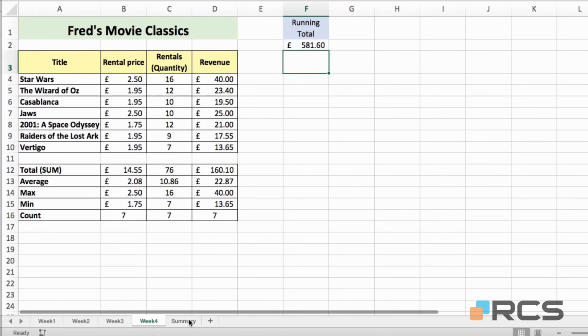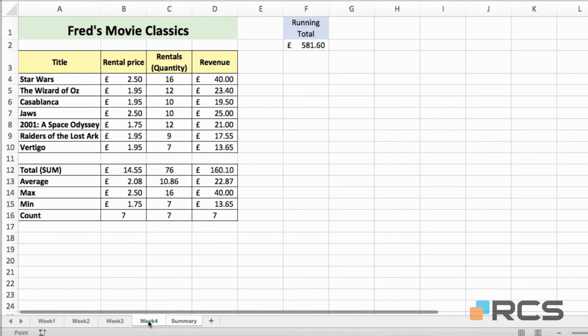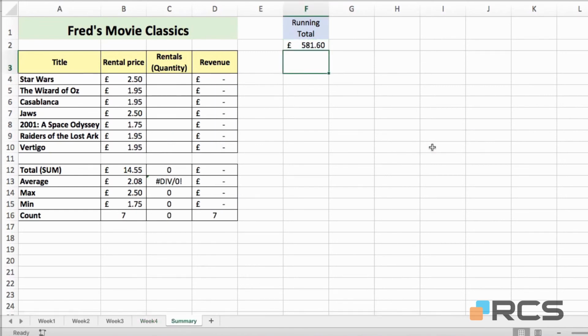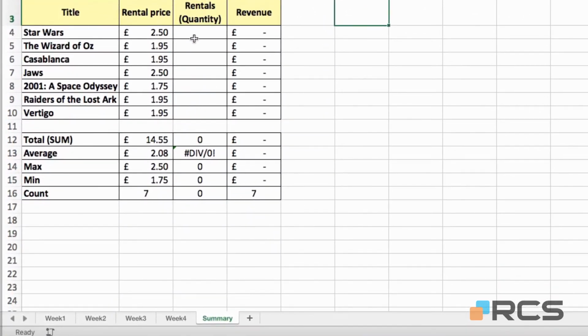And if I come to the summary tab for the running total for summary, all I need to do is type equals on the keyboard and simply go to the week 4 worksheet and refer to that final running total in cell F2 on week 4. So click on that, press enter. And that's because the running total for the summary worksheet is going to be identical to the week 4 running total. And finally, for the summary worksheet, I obviously need to create my calculations for column C for the rentals quantity so that all my other calculations are populated.